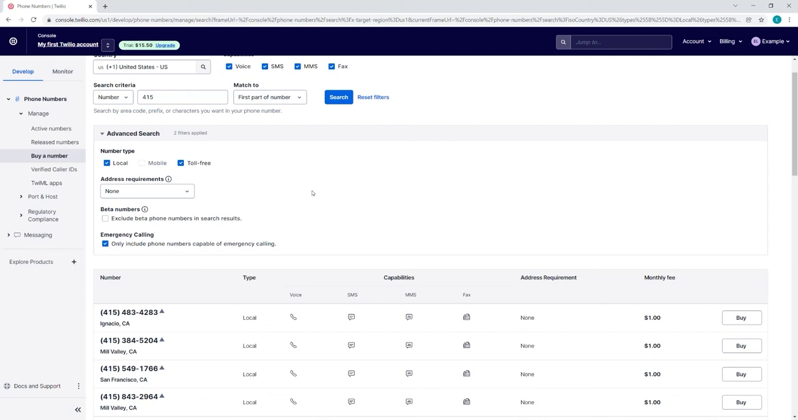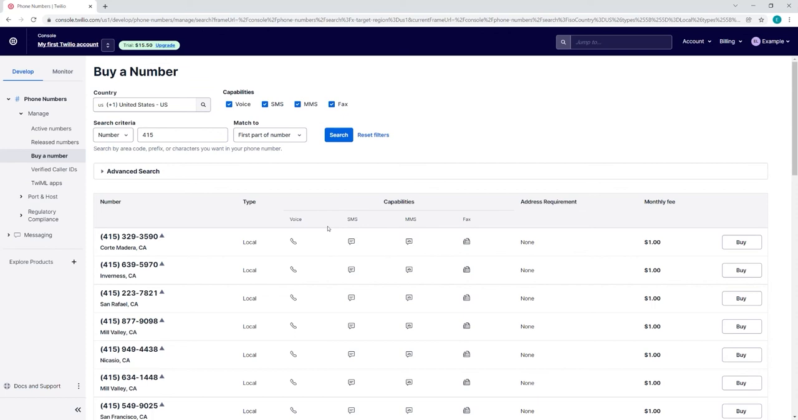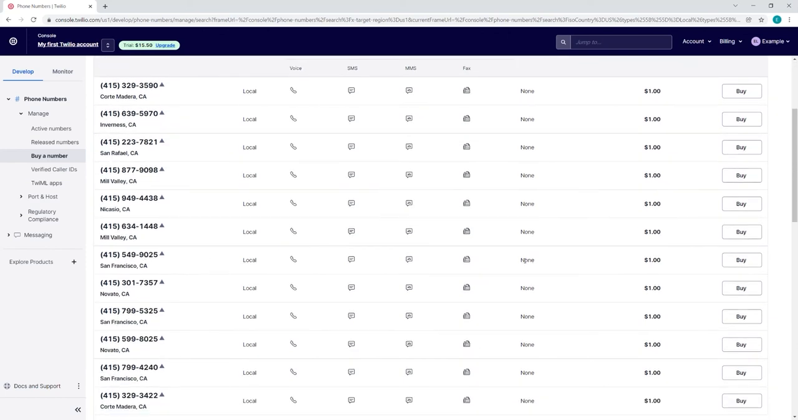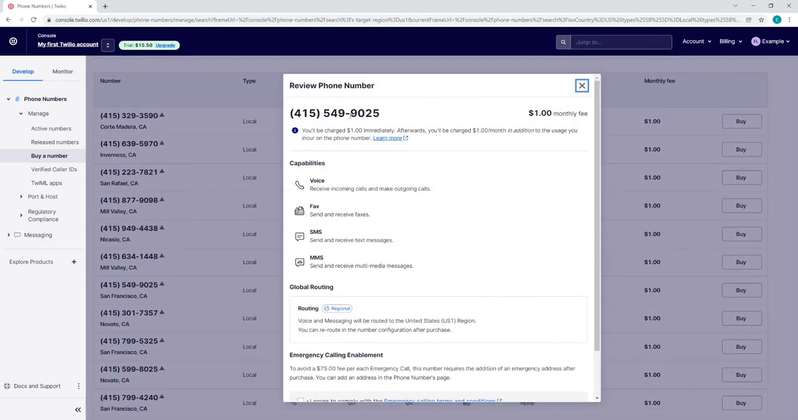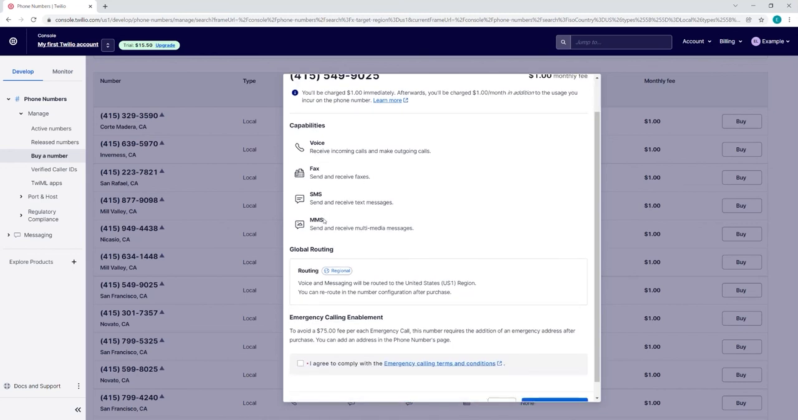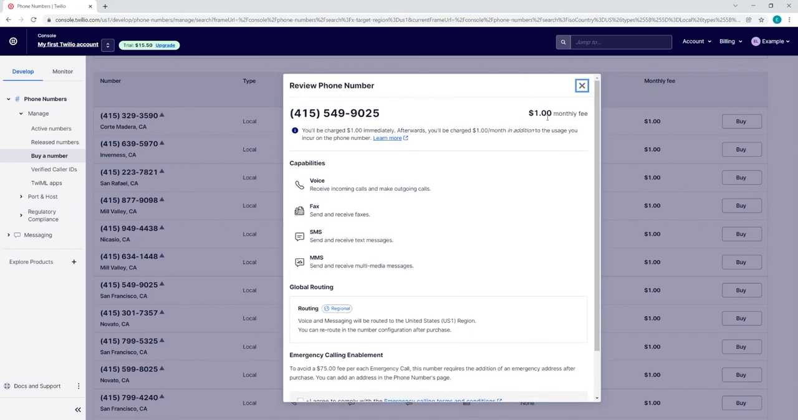So now that we've narrowed down our searches, we're just going to search for that, and we're going to find a number in San Francisco. This one looks good. It's got everything that we need. So we're going to select buy on that number. We can see the number, double check that that's correct. We can review our capabilities. Now it's going to be $1 per month, so you're going to be charged $1 immediately, and then every month that you have this number in your account, you're going to be charged an additional $1.